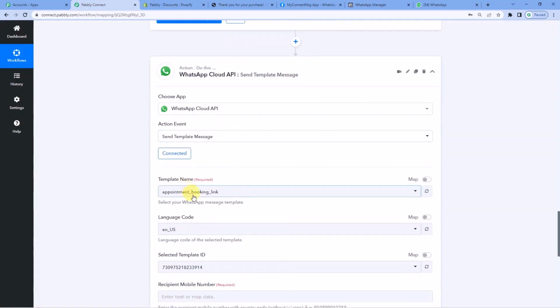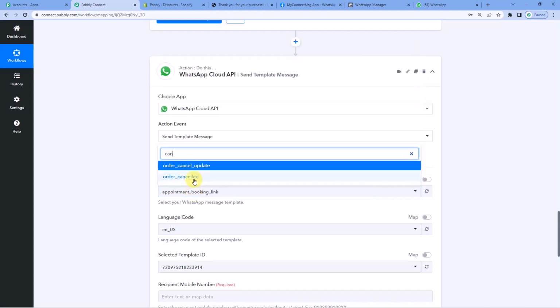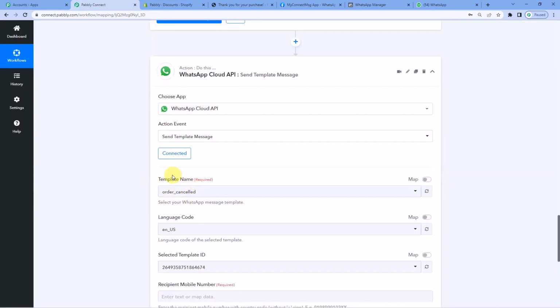Okay, it says connected. So now we will have to select the template name. We had already prepared a template. Let me select order cancelled. Here it was. So basically this message would be sent to the customer when he cancels an order.